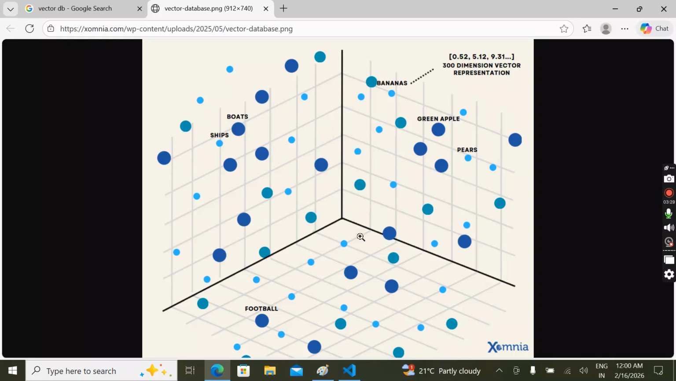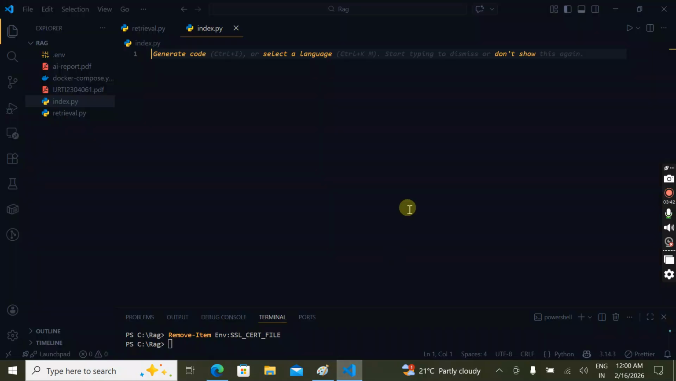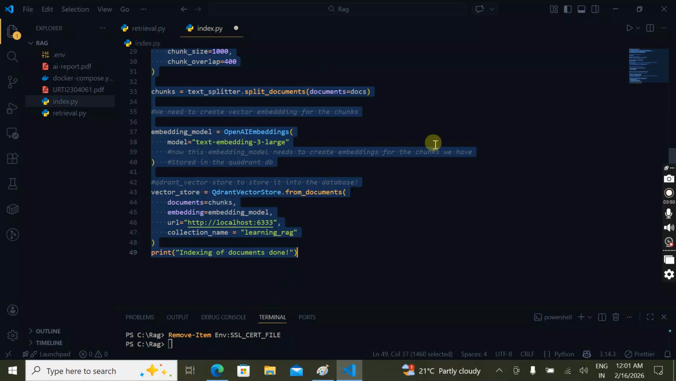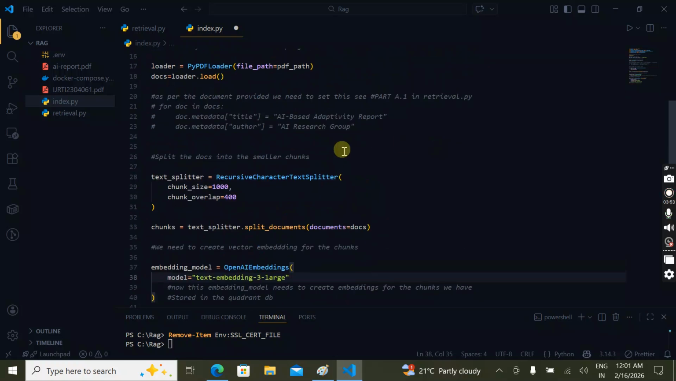So how does it work in production, in a company, when it comes to the RAG pipeline? I will not show you how to code it from scratch. I have already written it. I'll just show you how it works. So this is the indexing phase.